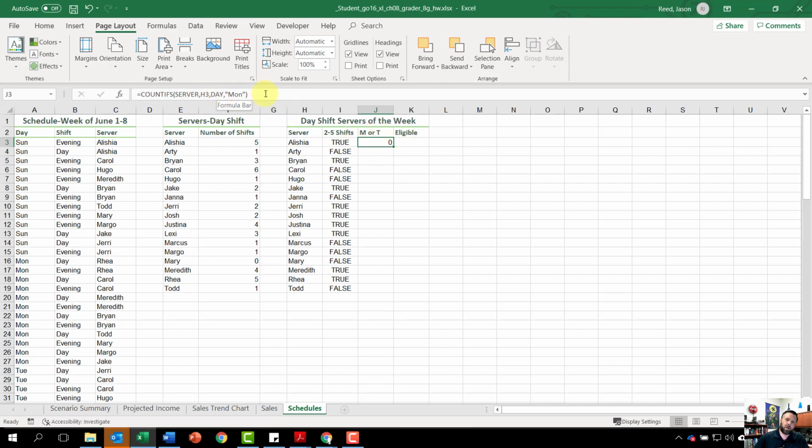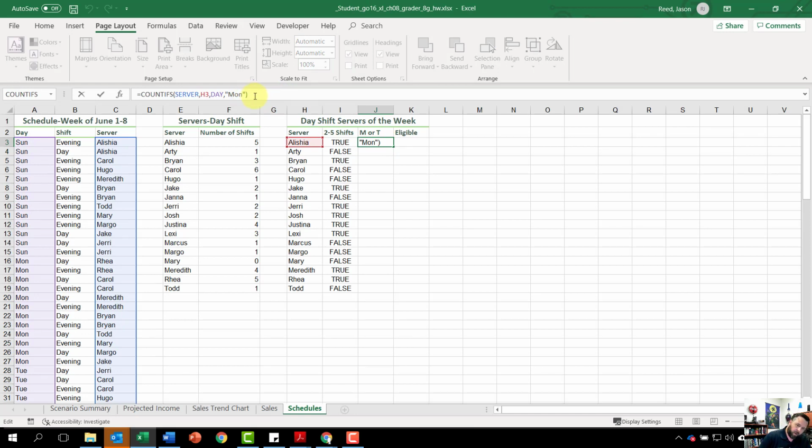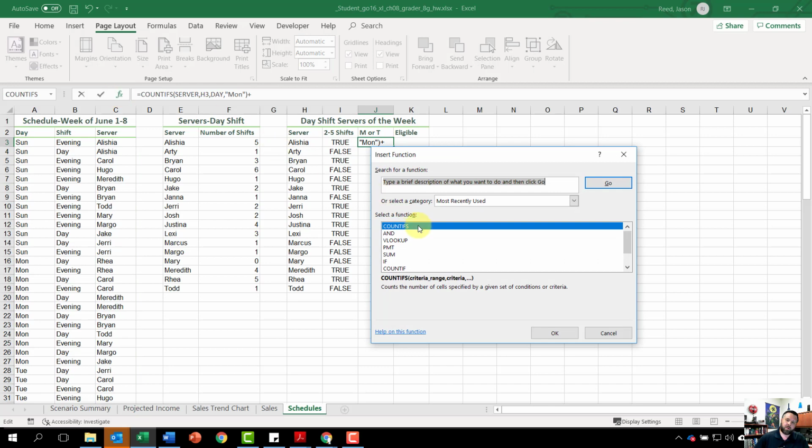So let's make sure J3 is still selected. Come back up here to our formula bar. Click on our formula bar right after the parenthesis here and put the plus sign in. And then click on the FX button again. And click on Countifs again and hit OK.